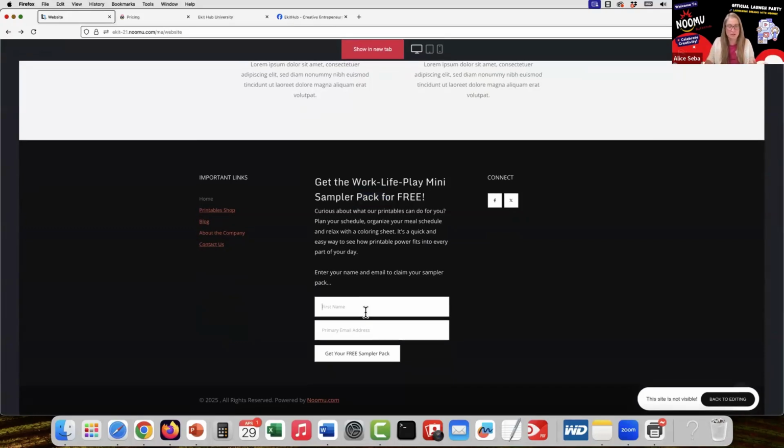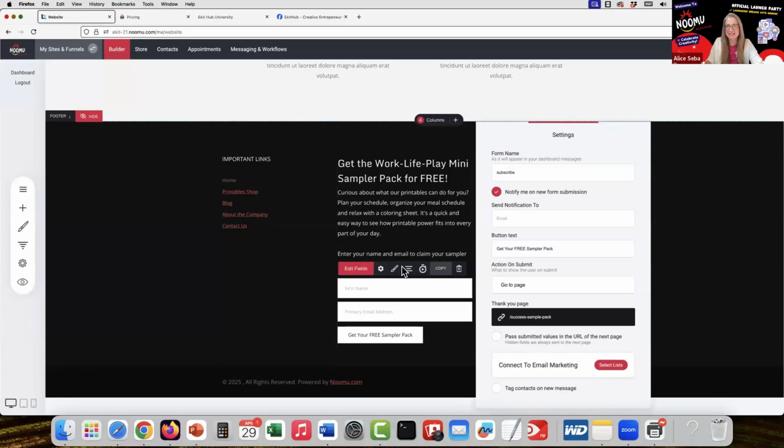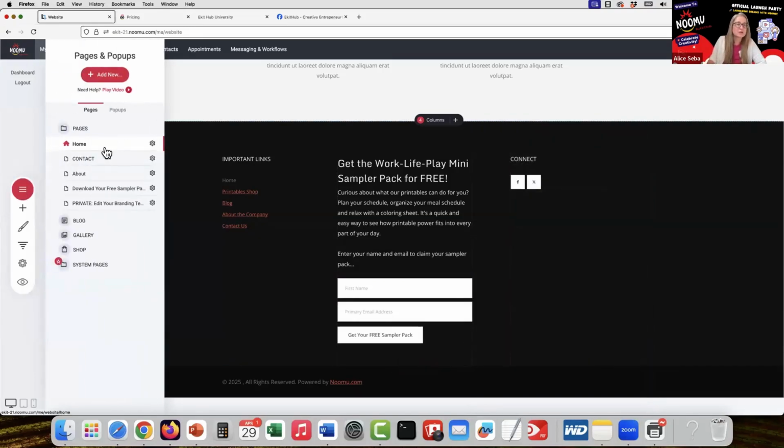You can change this. All you do is go into the settings, and it specifies what page to go to. It's the Success Sample Pack page, which we've already created for you. And that's where they will go download it. You can update it. When you want to see what pages you have on this site, there's a home page, a contact, about, download your free sampler. That's the thank you page, your blog. There's also a gallery, which is like a portfolio if you want. This site doesn't have anything on it, but we left it there in case you would like to go in there.